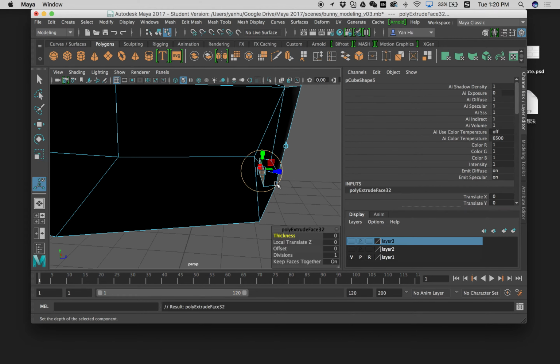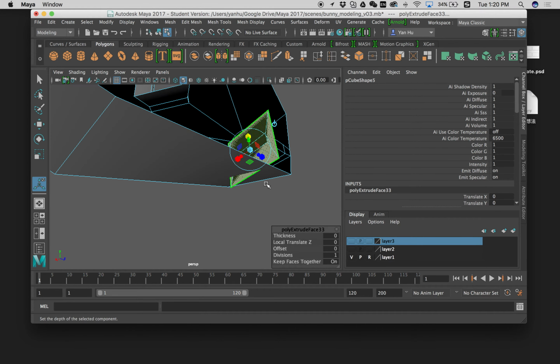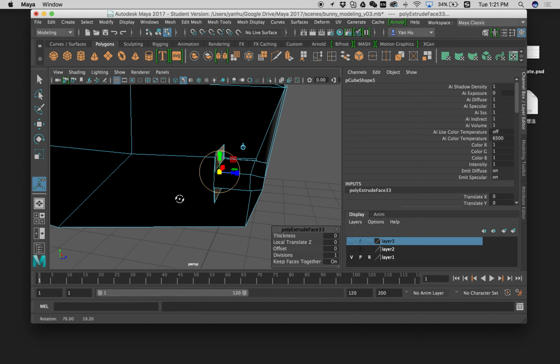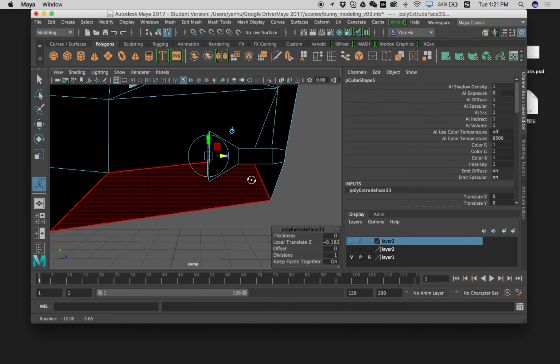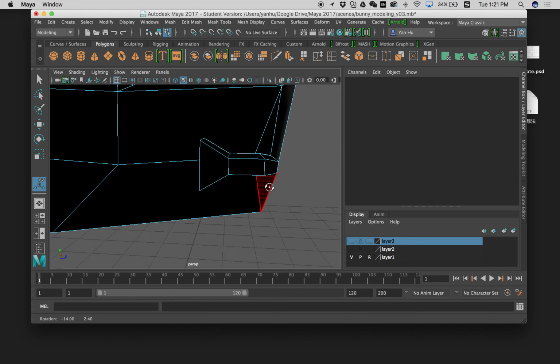Extrude, extrude, make it big, okay? Ooh. Don't make it too big, look. Just big enough, right? So we have a mouse here.